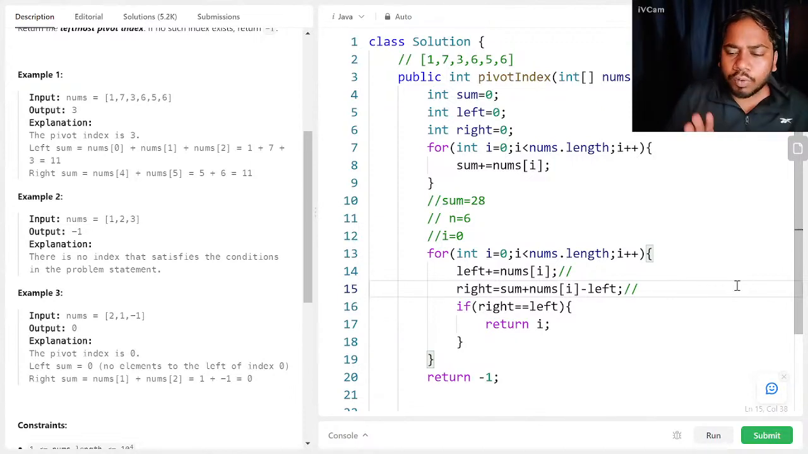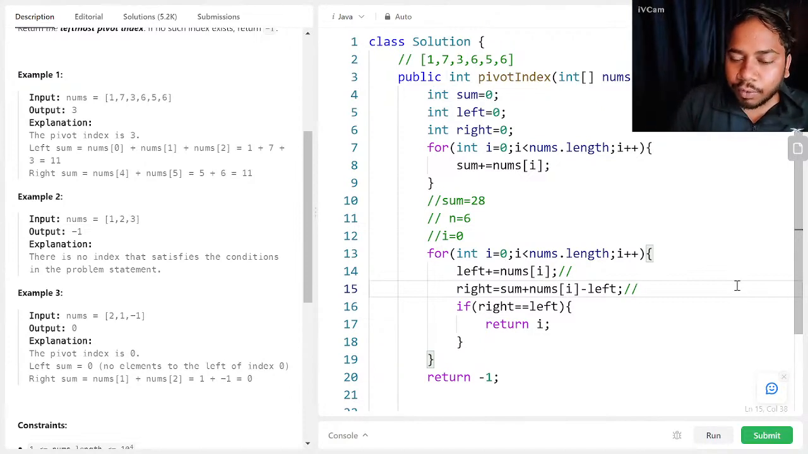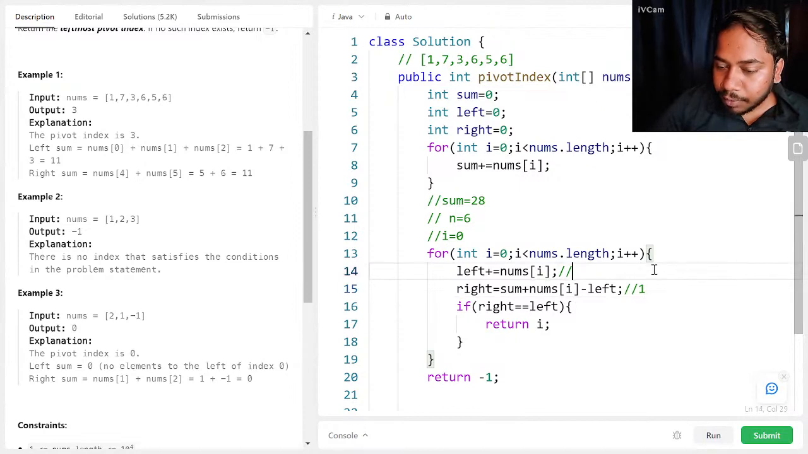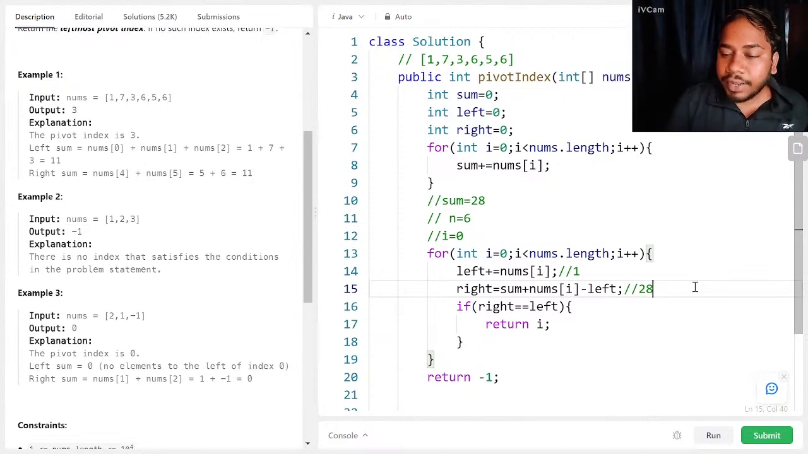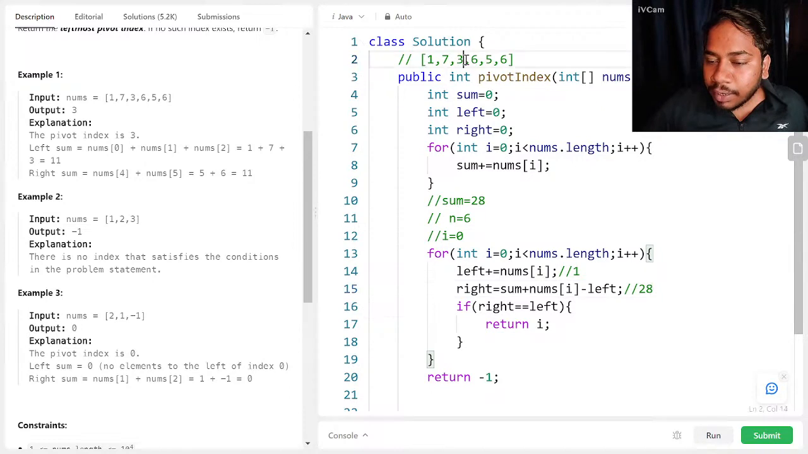So sir, when i is equal to 0, left will be 1. And what will be right? Right will be 28 minus left. 28 minus left means he's trying to subtract the whole, and after that he is adding this one.